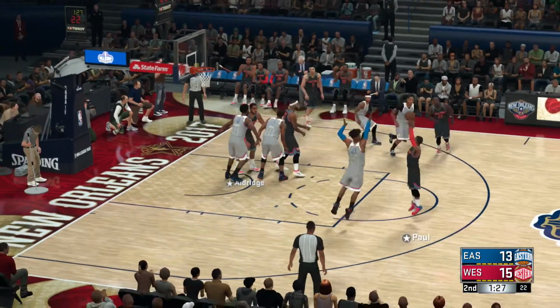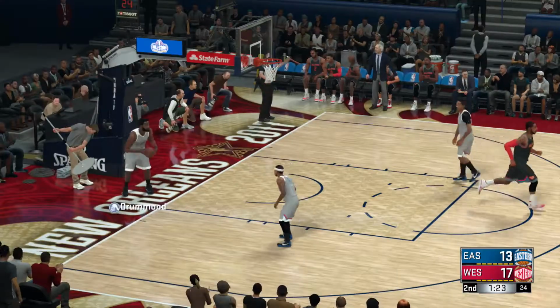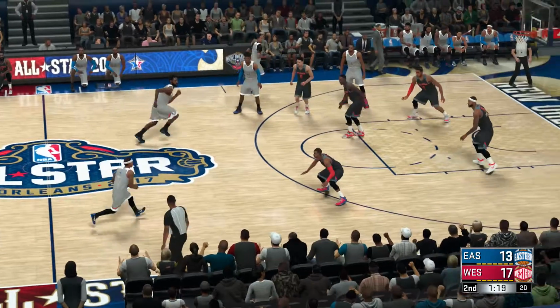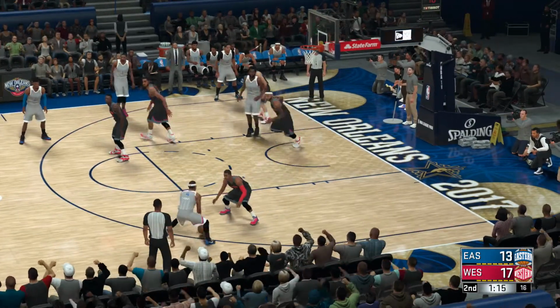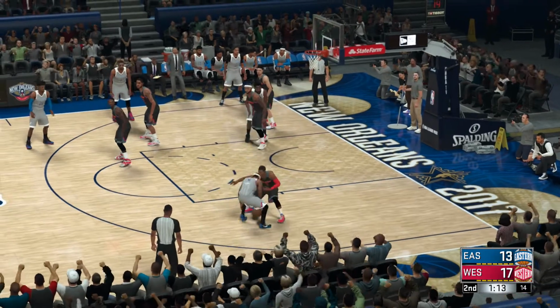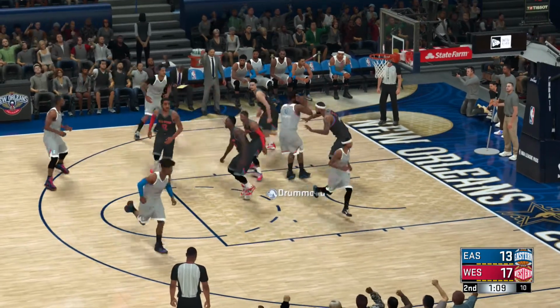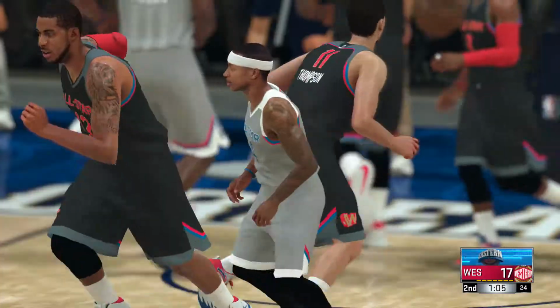Aldridge inside, defended by Drummond. The shot's good from Paul. A minute 20 left here in the second. Outside Thomas. Passes it to Drummond. Back to Thomas. And the layup's good off the glass.